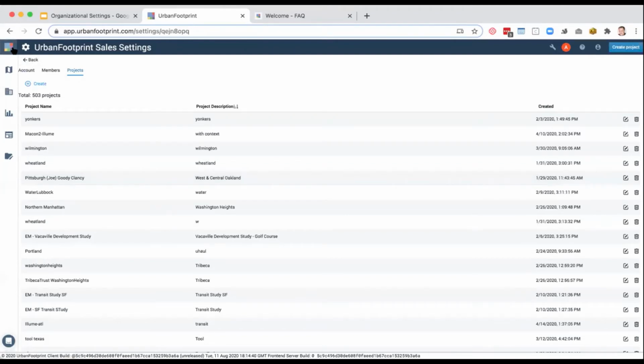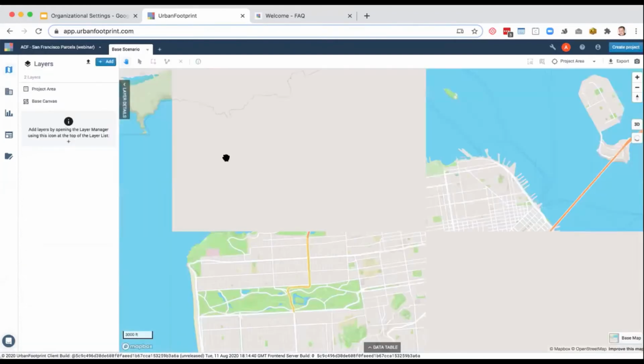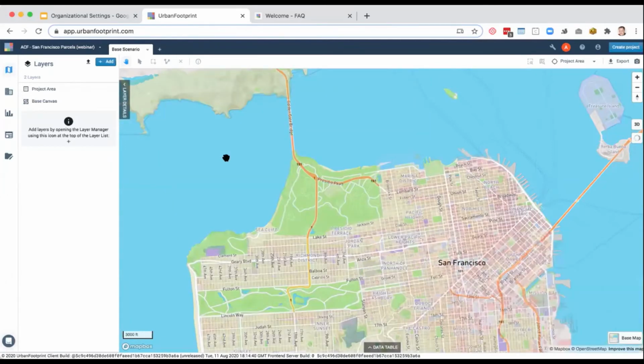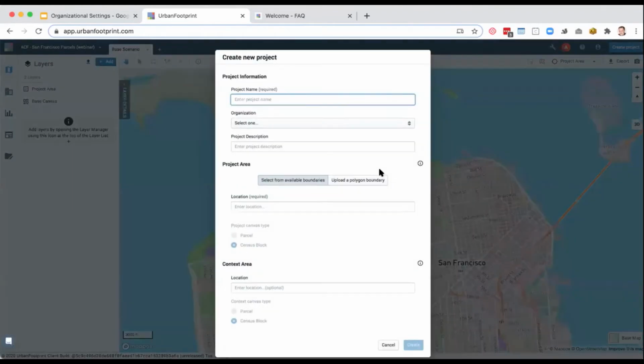So the first thing we do is actually get back to our map here and the main Urban Footprint interface. So if you want to create a project with a boundary that is not a city or any one of our named places, you can do that. That's pretty straightforward. You start by clicking the Create Project dialog here.